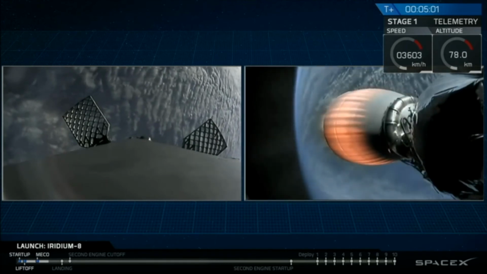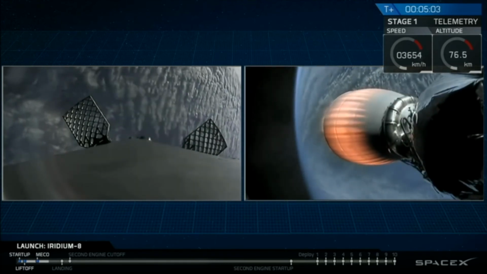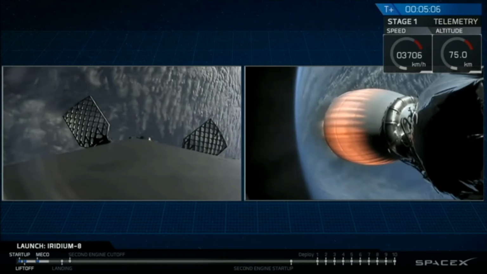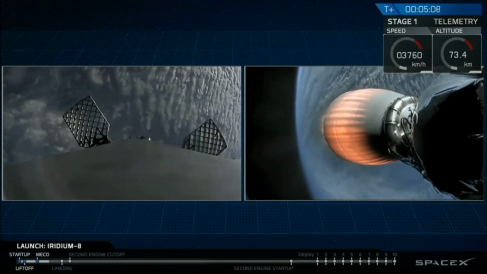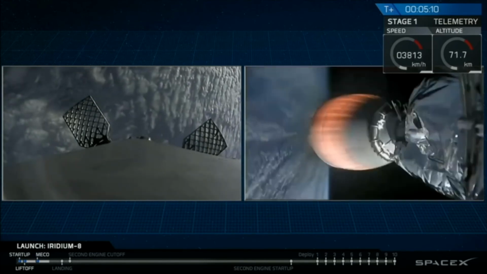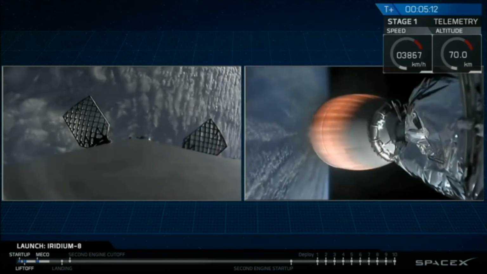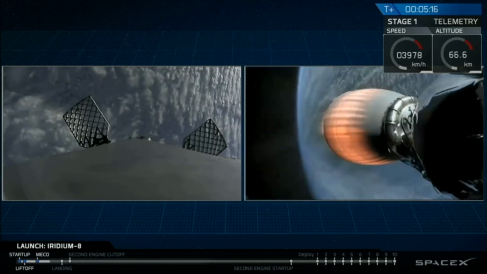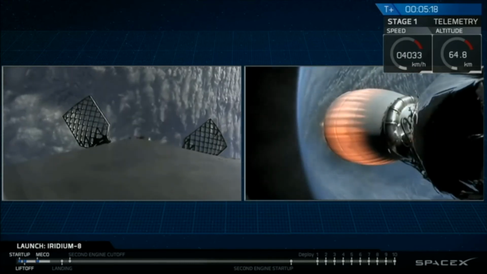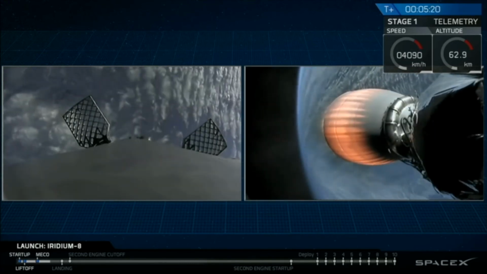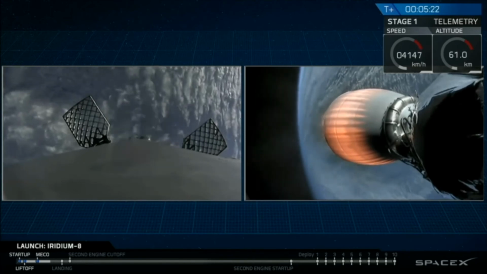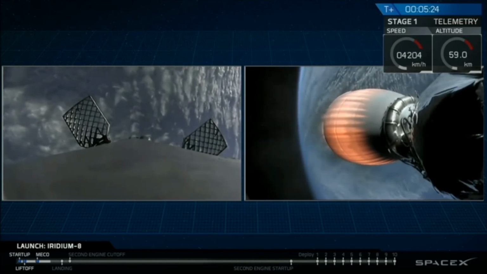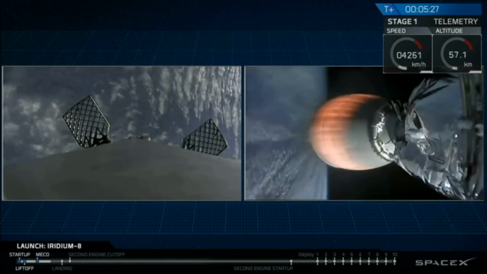We're about half a minute away from the entry burn. This one will also be a 3-engine burn. That'll slow the vehicle down as we go to subsonic speeds, and then eventually a final burn a little bit after that to land on the drone ship. Getting excellent views as the sun has risen recently over the west coast here in the United States.